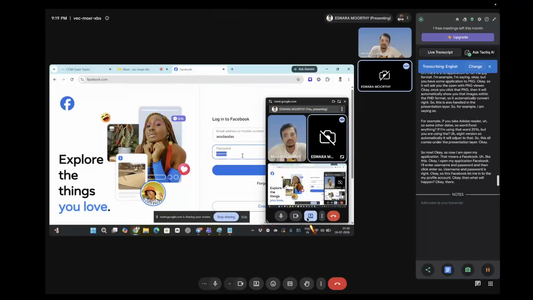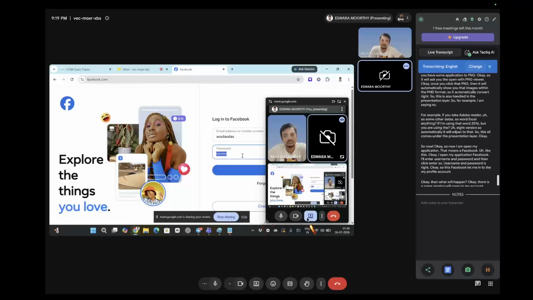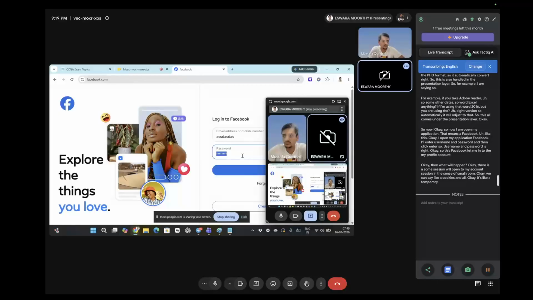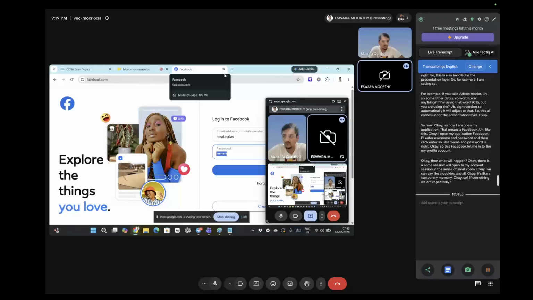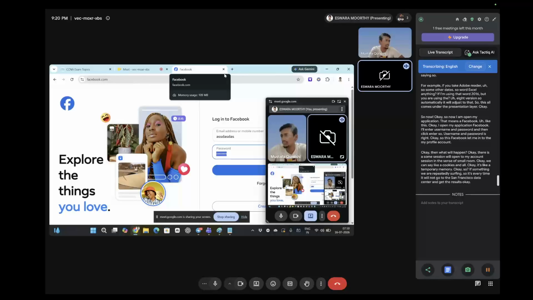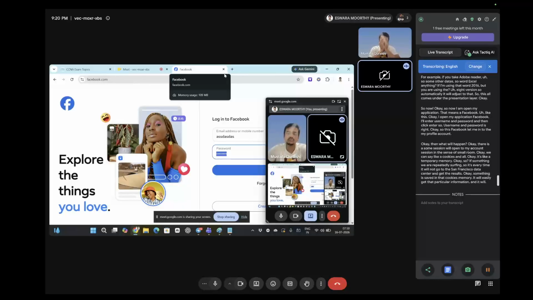A session will open to my account. Session in the sense of a small room; we can say cookies and all. It's like temporary memory. If we are repeatedly surfing something, every time it will not go to the San Francisco data center to get the results. Something saved in the cookies memory can easily be retrieved and given to us. So this is called a session.